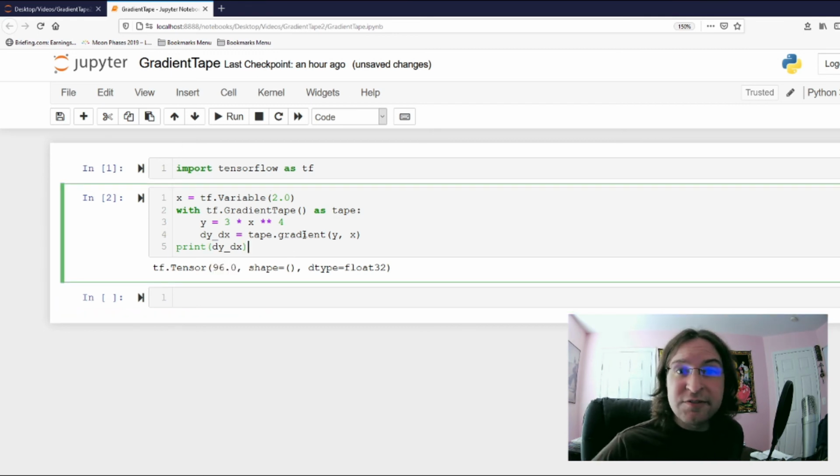So again, that was a very simple example of what gradient tape does, auto differentiation.